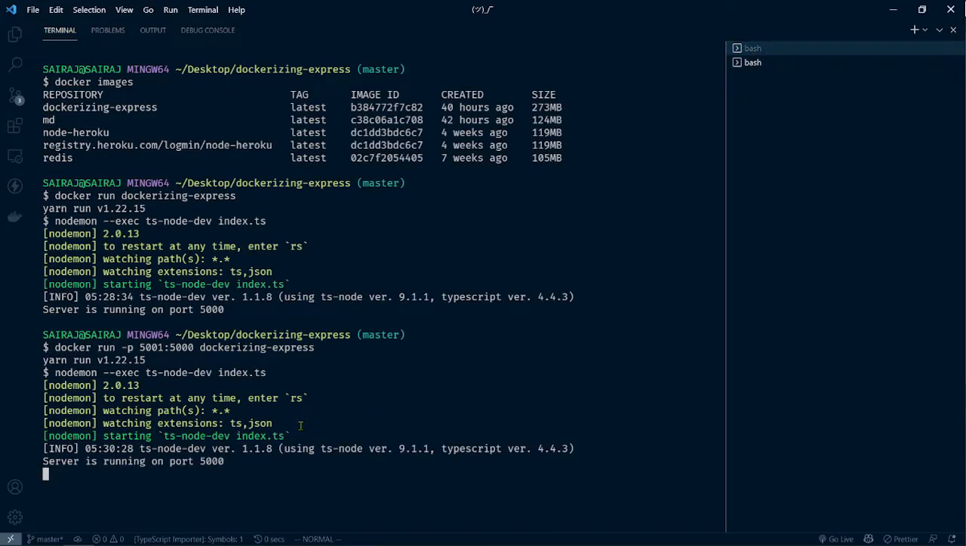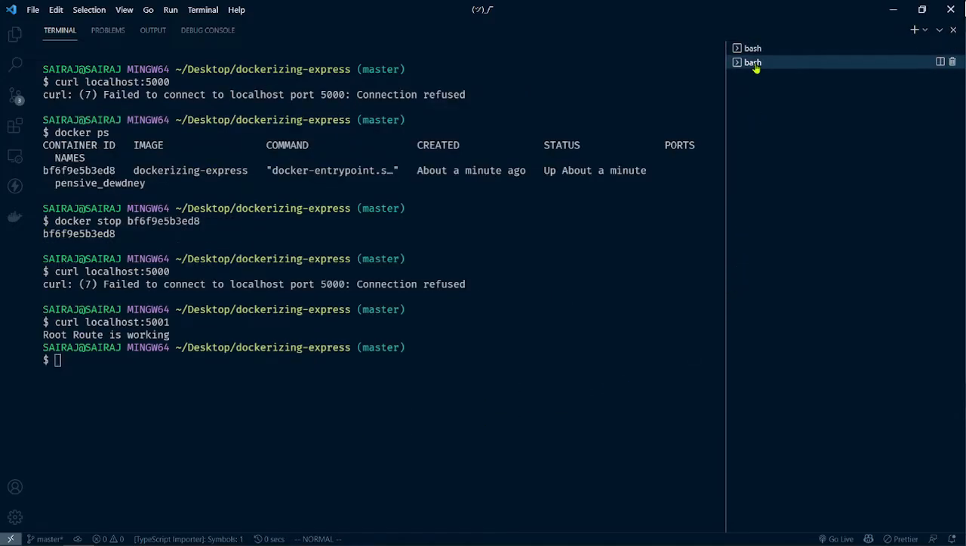The other issue now is, if you come here and hit Control C, it doesn't exit, but in a normal terminal it actually exits. Why this is happening is that our keyboard input from the host is not getting into the container. So again we have to pass a flag to tell the container to take the input. Let's see how to do that.